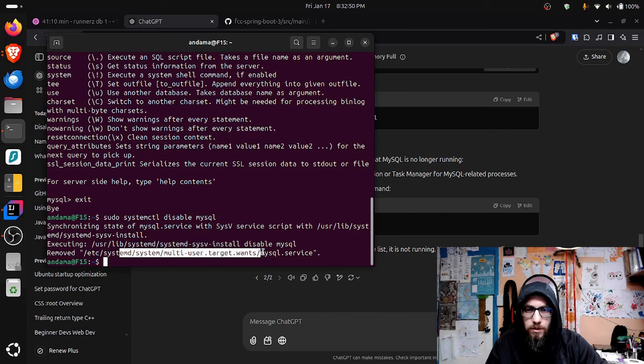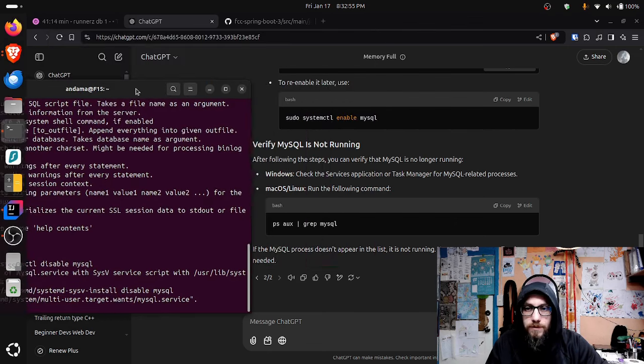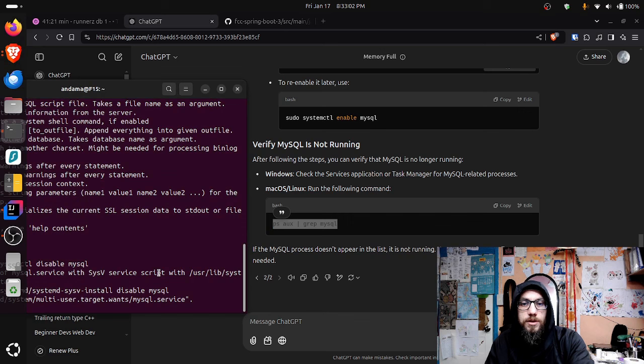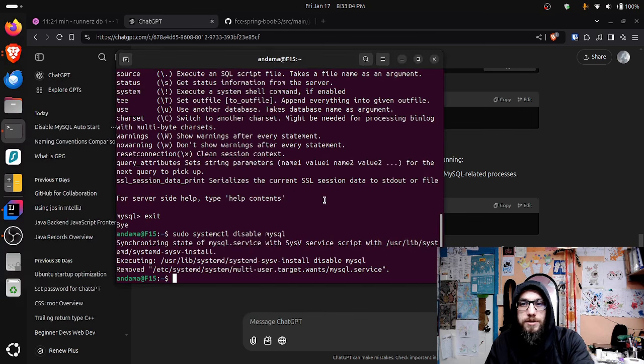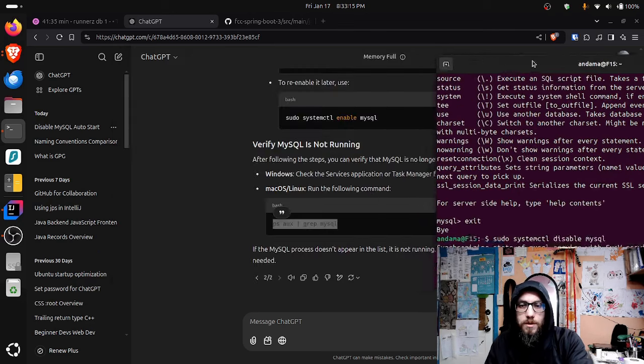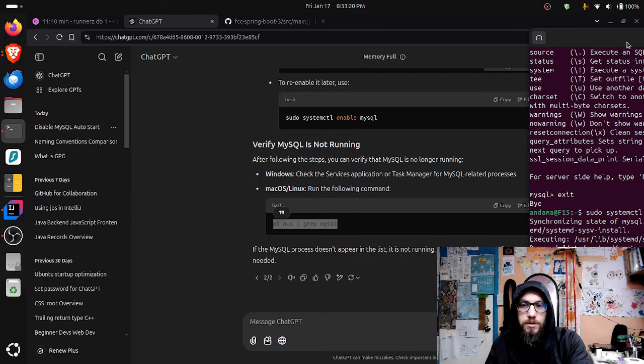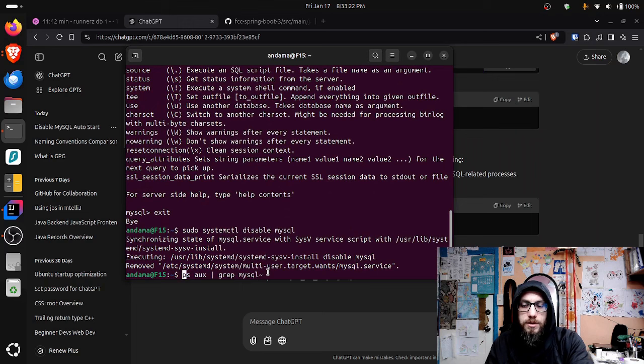Okay. And then to verify, I'm going to use a pipe and a grep, and I need to learn what the pipe is. Two commands, I think, one after the other. I don't even know what that means. And I don't need this.